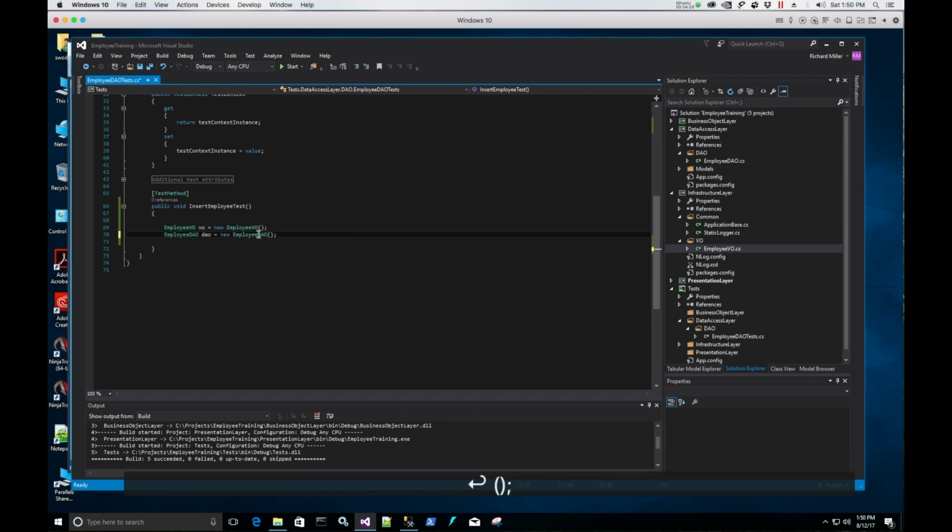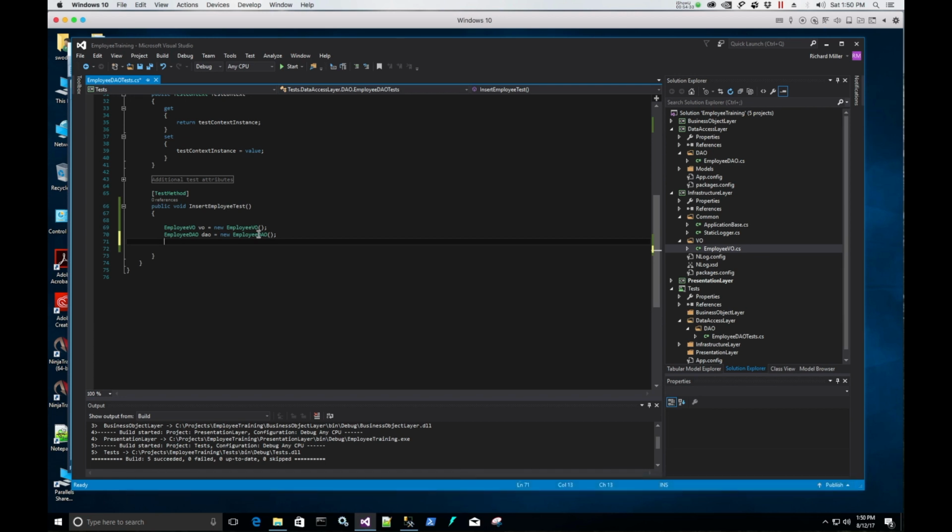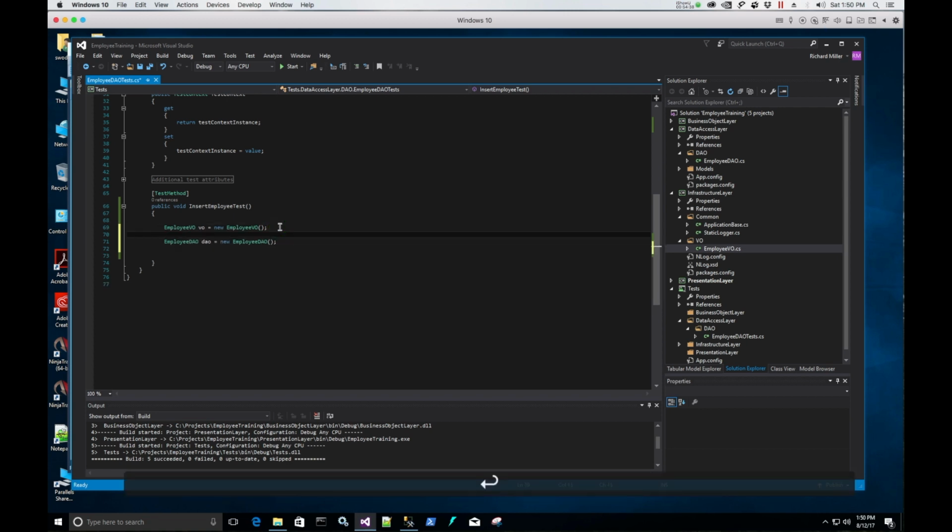Just like that. Okay. At this point, I want to preserve something. In order for my test to work, I need to make sure that right now my VO ID is 0, and I'm going to say original ID equals VO dot ID. So the original ID would be 0, and I know that for a fact at this point.